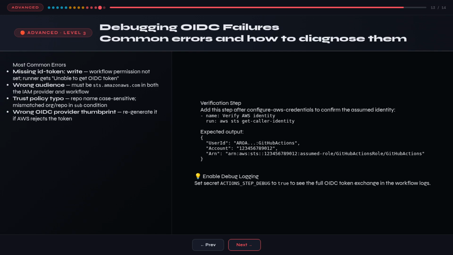The verification step using AWS STS get-caller-identity is invaluable. If it succeeds and prints the assumed role ARN, every subsequent AWS command in the job will work correctly. If it fails, the output from STS tells you exactly which condition was rejected.